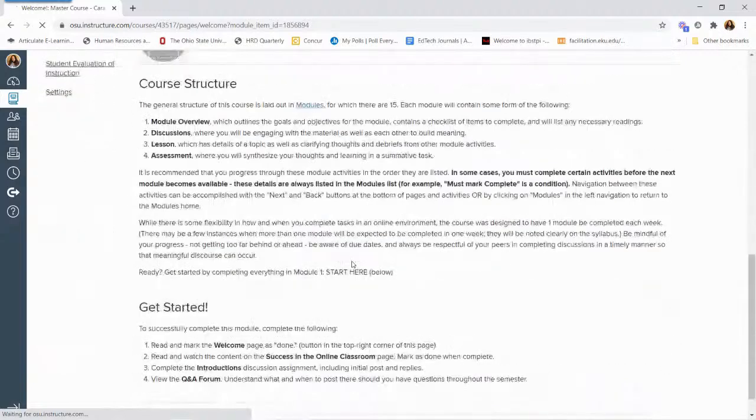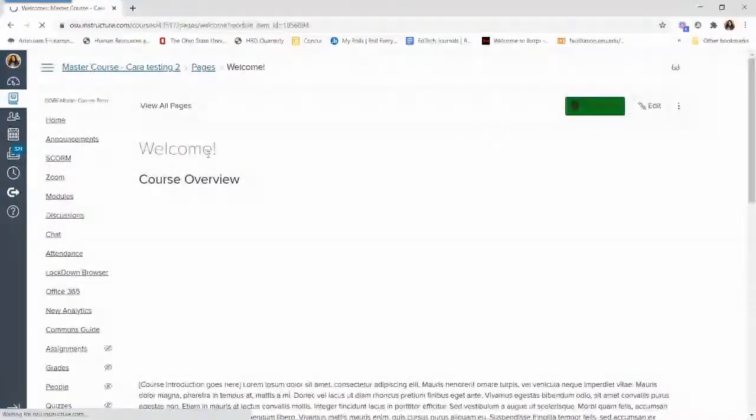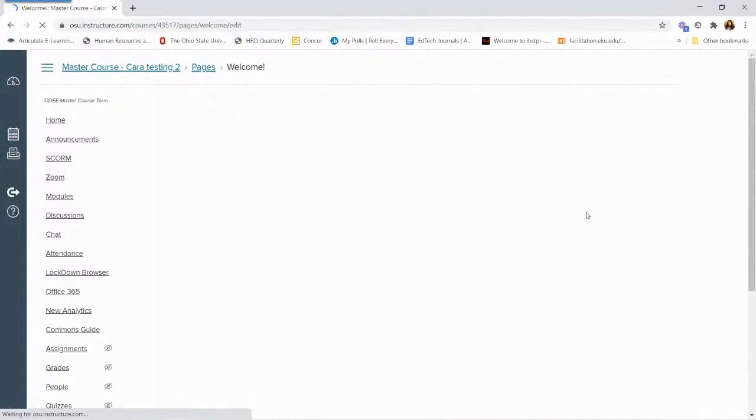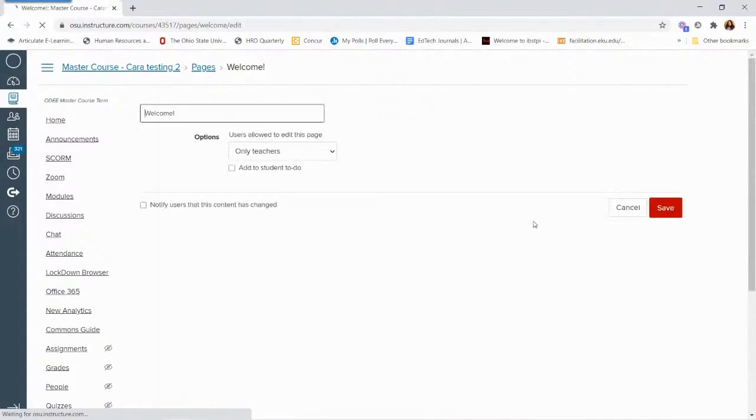So one nice thing about Canvas, and actually almost every learning management system, is that it is HTML based. So you can go here to your lovely editing pencil. And then once I open it up here, I have a couple of different options.